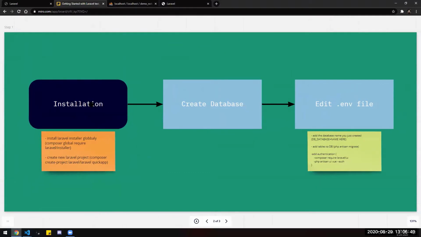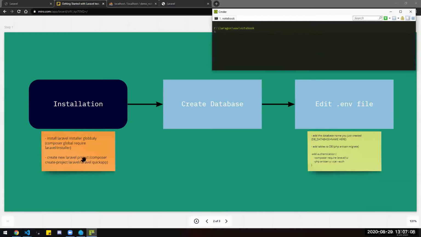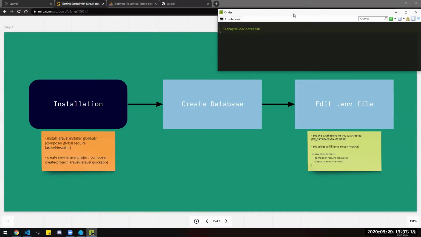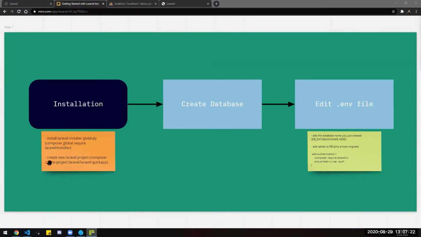Okay, so the first step is obviously the installation. If you want to create a new Laravel project, I recommend installing the Laravel installer globally, so you can create that project everywhere you want, so you don't have to always specify where to create it. So I already created the project and it's already set up. We just have to go right into it later on. But these are the first steps.